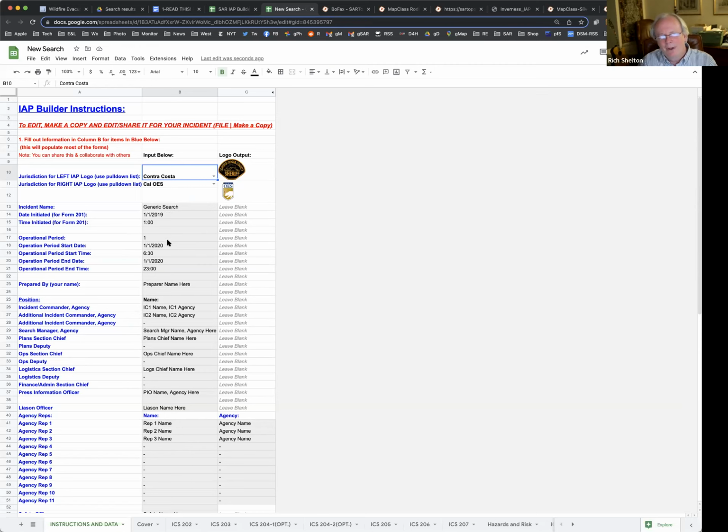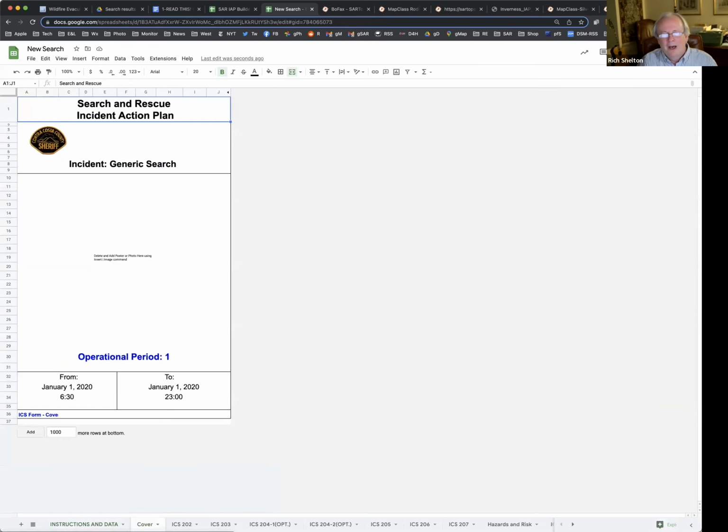So in here, you just kind of put in, what are the dates, who's the IC, who's the chief, who are the agency reps. On the cover page, it will, I'm not sure why that didn't render, but it will eventually. Let me see if that works. There it goes. I'm not sure why it didn't render the first time. You can put a photo right inside here. So you get a nice cover page.